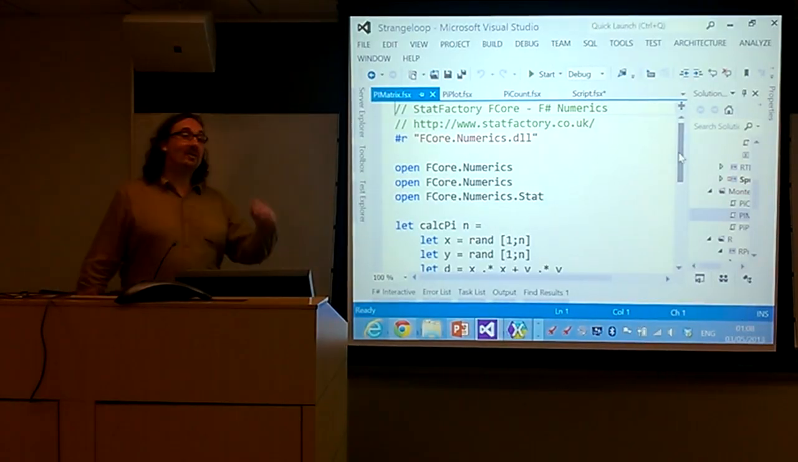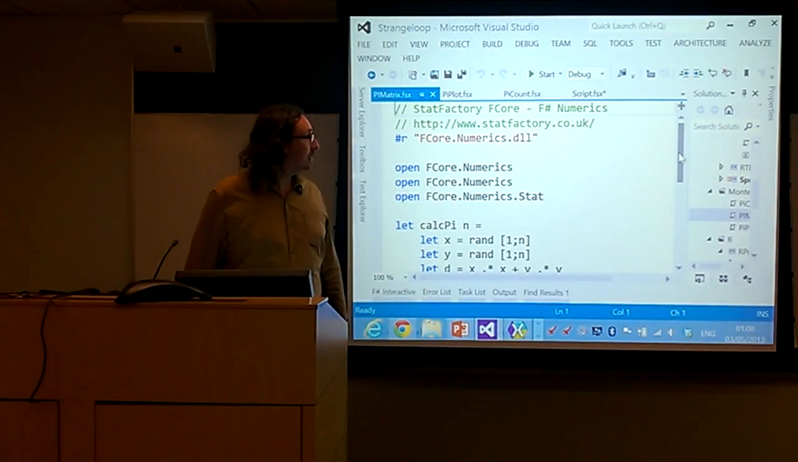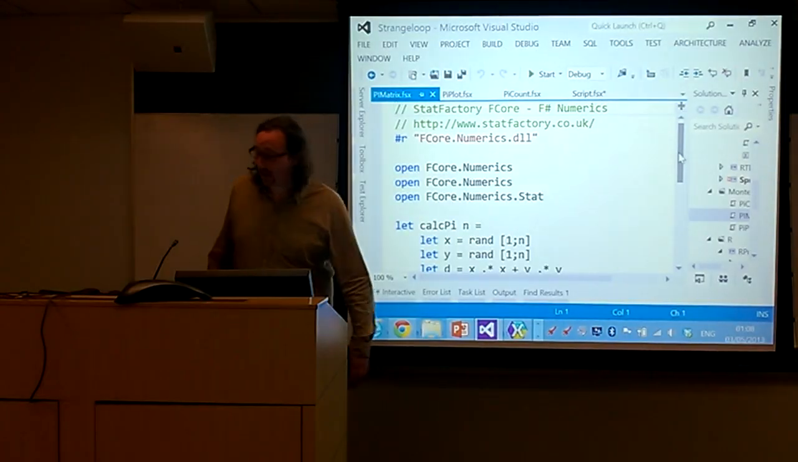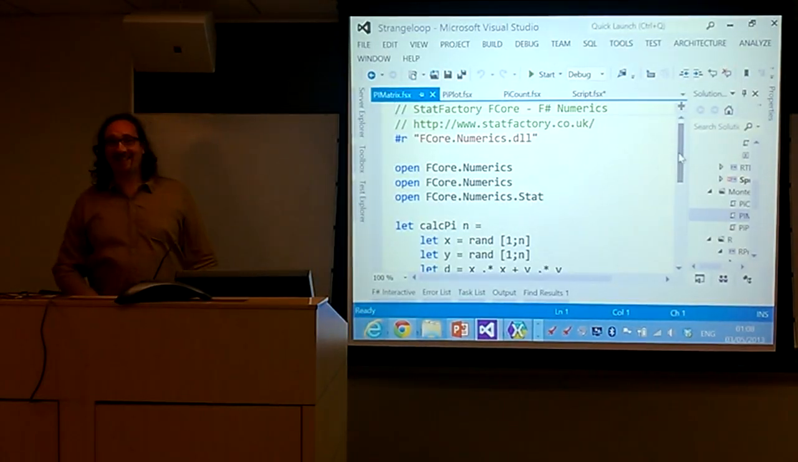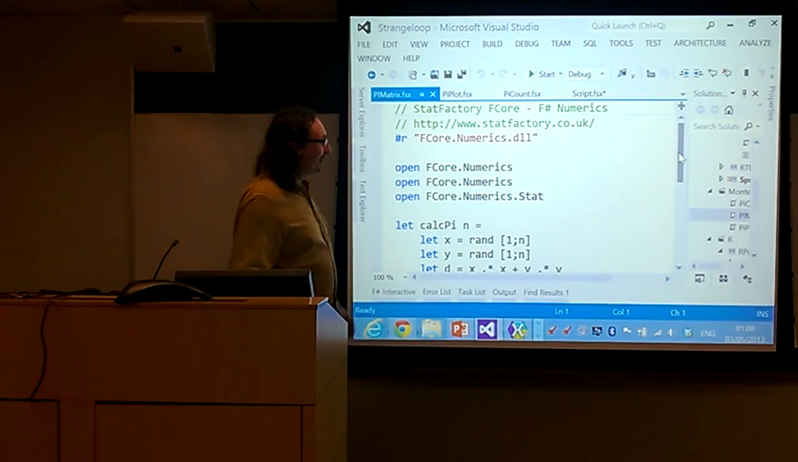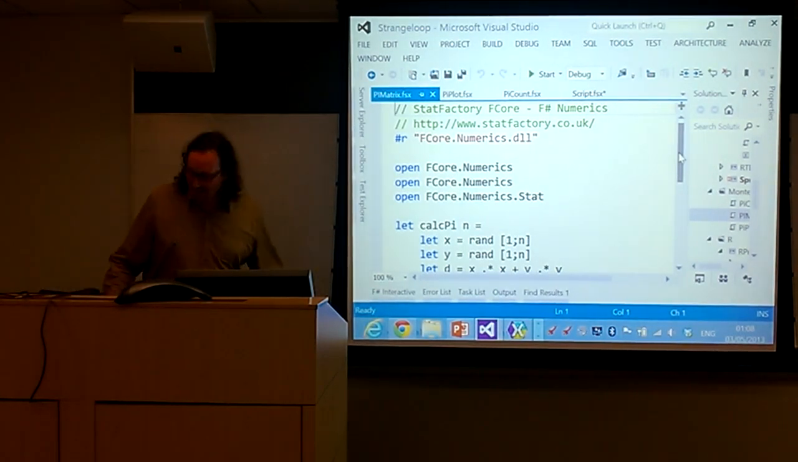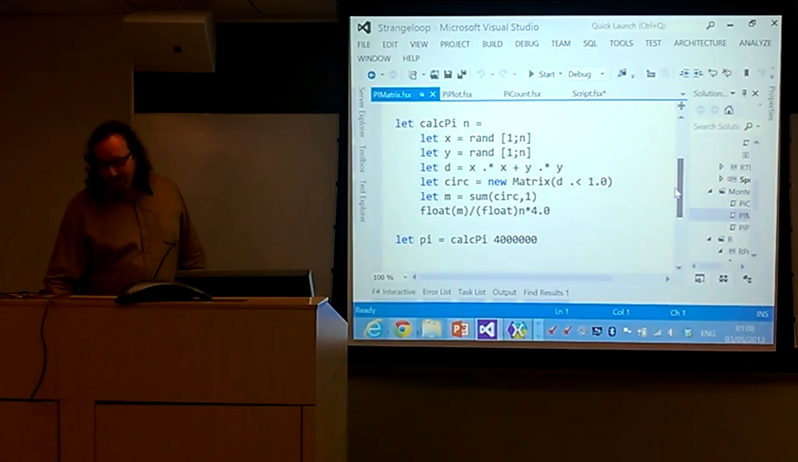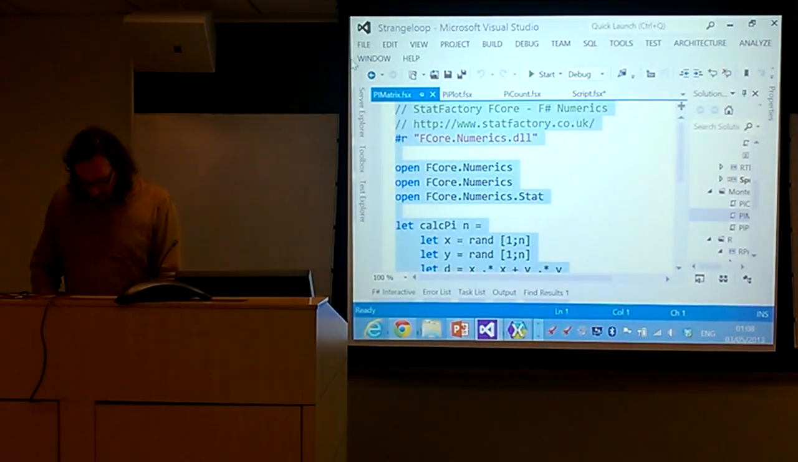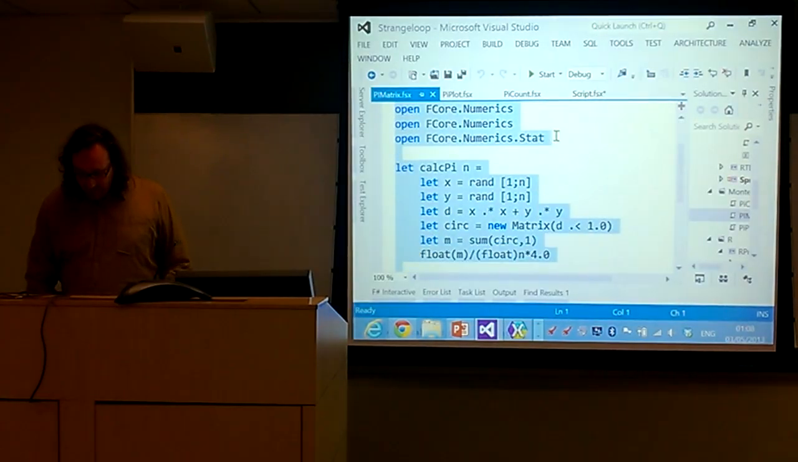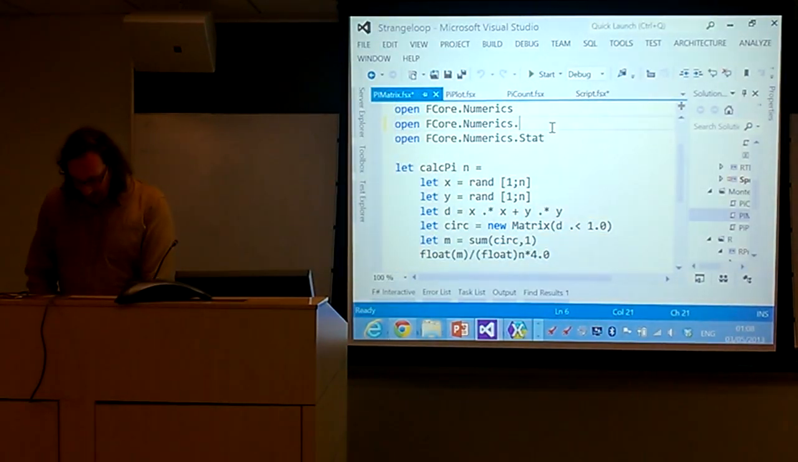Sorry, question. Why did you open the library twice? Oh yeah, good question. I'm going to show you in a second. Not for any useful reason, but it's because I was setting this up. So here we're using a library for matrix multiplication. So we're going to estimate pi using this particular library. But I'll come back to that. The reason I had that there.